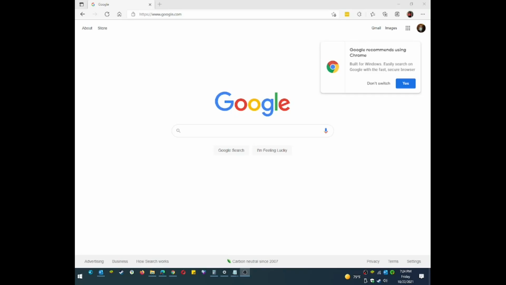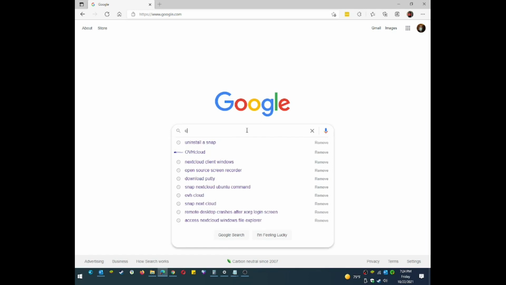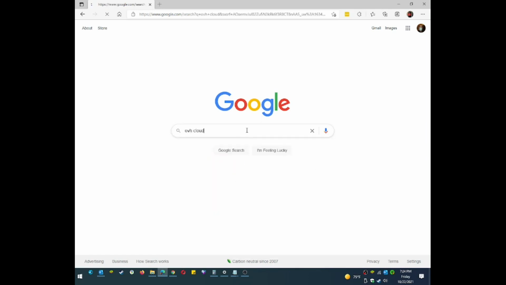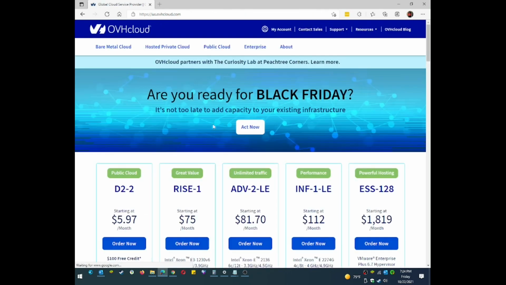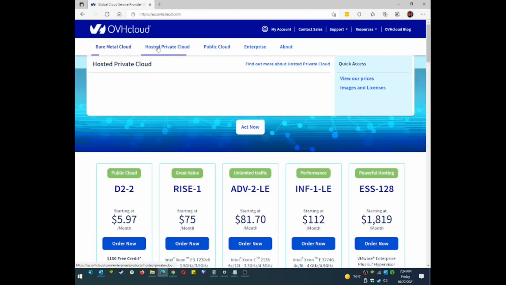Alright guys, so today we are going to go over how to create your own virtual offsite file storage. First thing that we need to do is get a place to host it offsite. There's a website, OVH Cloud.